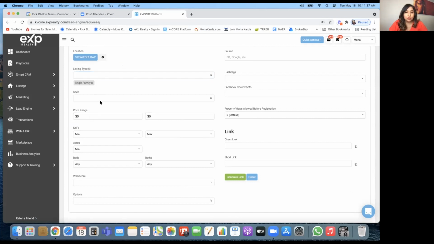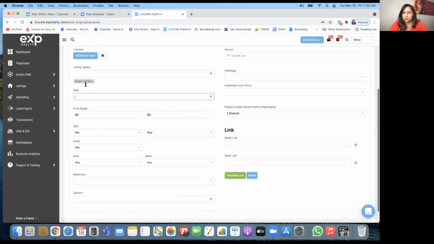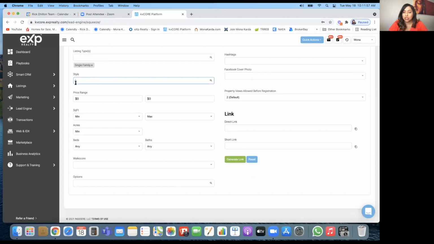Okay, single family, style type. To be honest with you, you can leave this part out. I was trying to look at the different style types that they have. It used to be keywords, which I found was a lot better, but I'm not sure why they've changed this now. I'm just going to mute some people that came in. There we go.